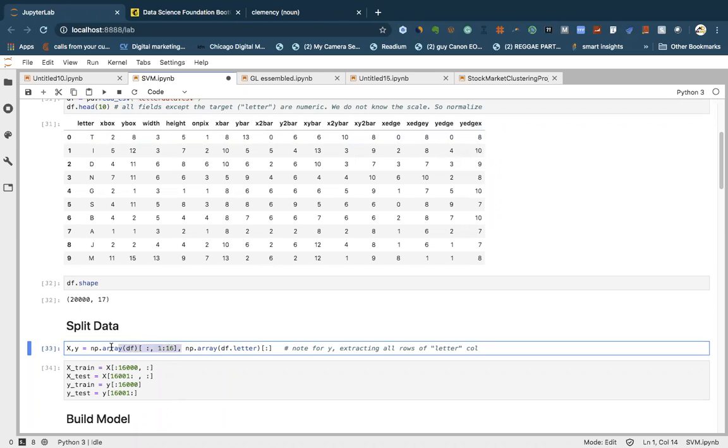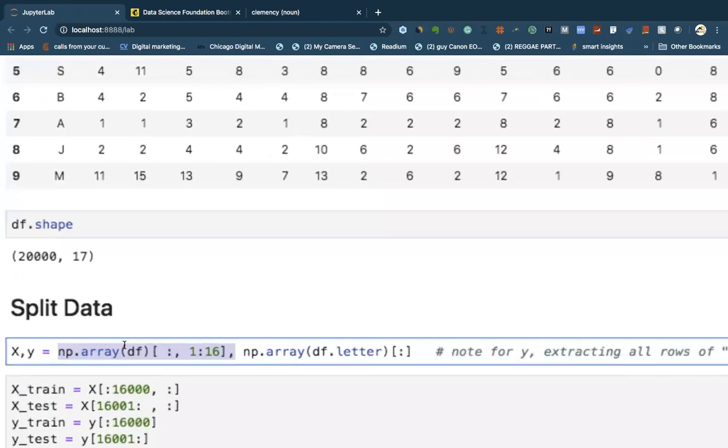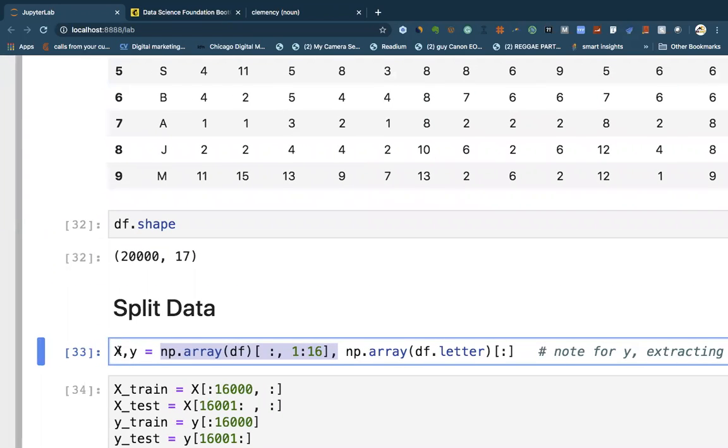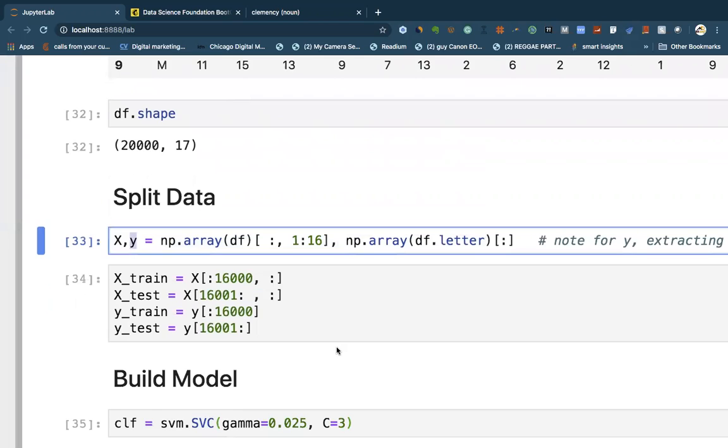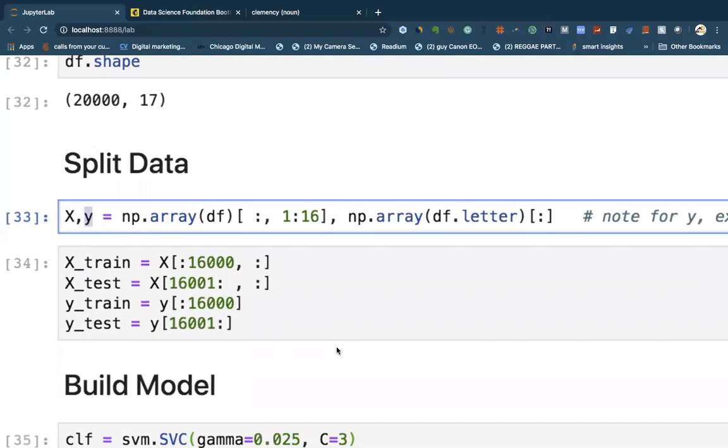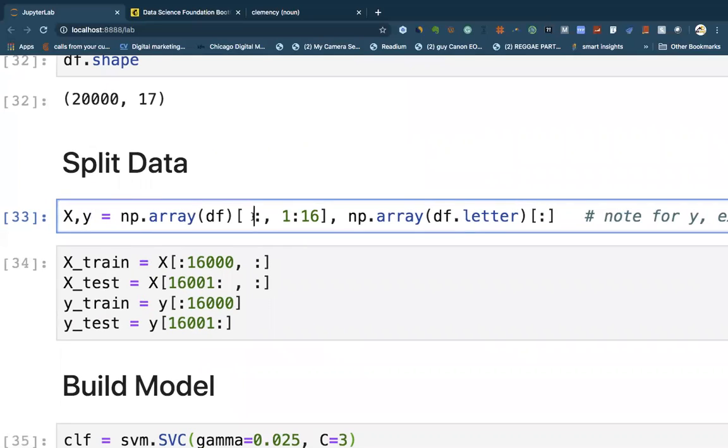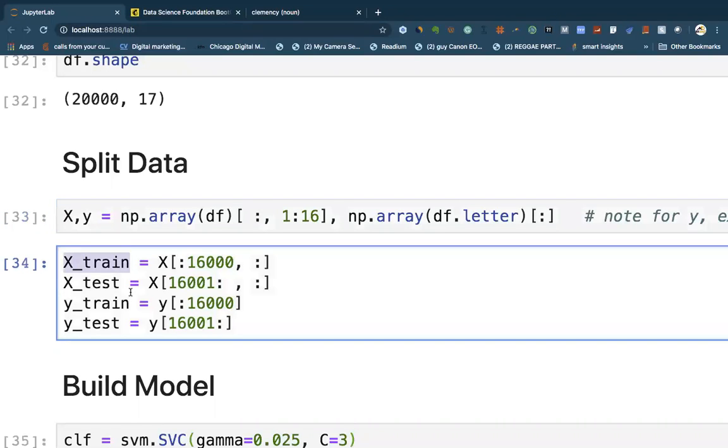When we select that, let me zoom in a bit, we store it in X. After that, we select only the letter and all the rows in the letter, and we store it in Y. So that's what we're doing over here, manually instead of using the train test split. If you use the train test split, you do all this in one line, and you have your X train, X test, Y train, and Y test, all of them on one line. But in this case, we are doing that manually.